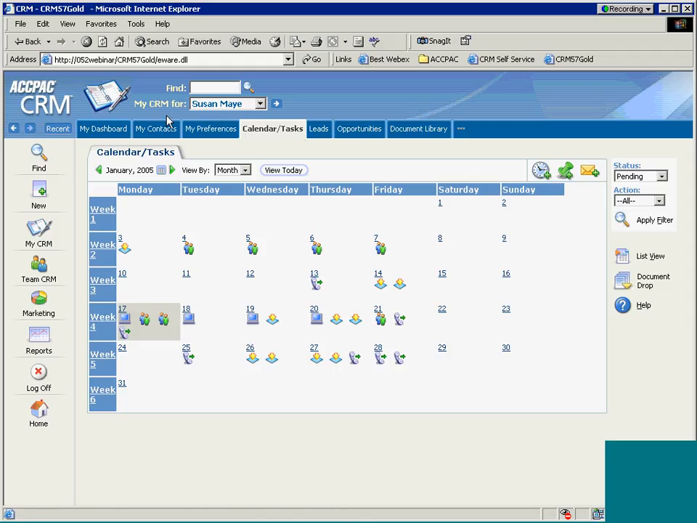So, the context area quite clearly will let you know exactly where you are in the system. So for right now, we are in My CRM for Susan May, who we've logged in as. As you can see, Susan has some managerial rights to access other people's calendars, their opportunities, etc.